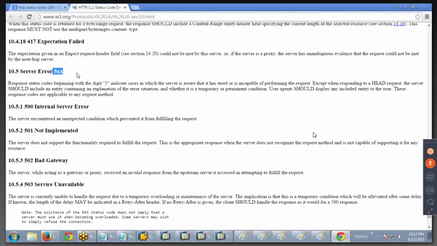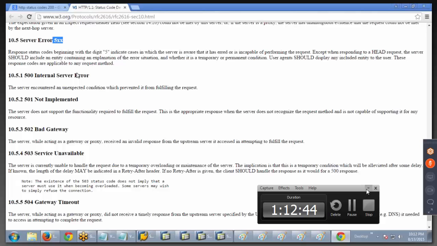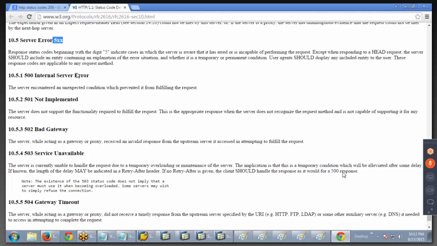So you can see internal server error, bad gateway, service unavailable, gateway timeout, version not supported. So these are all server-specific errors. Let me tell you here: 1XX is for providing general information, 3XX is for redirection, 4XX is for client errors, and 5XX we call server errors.